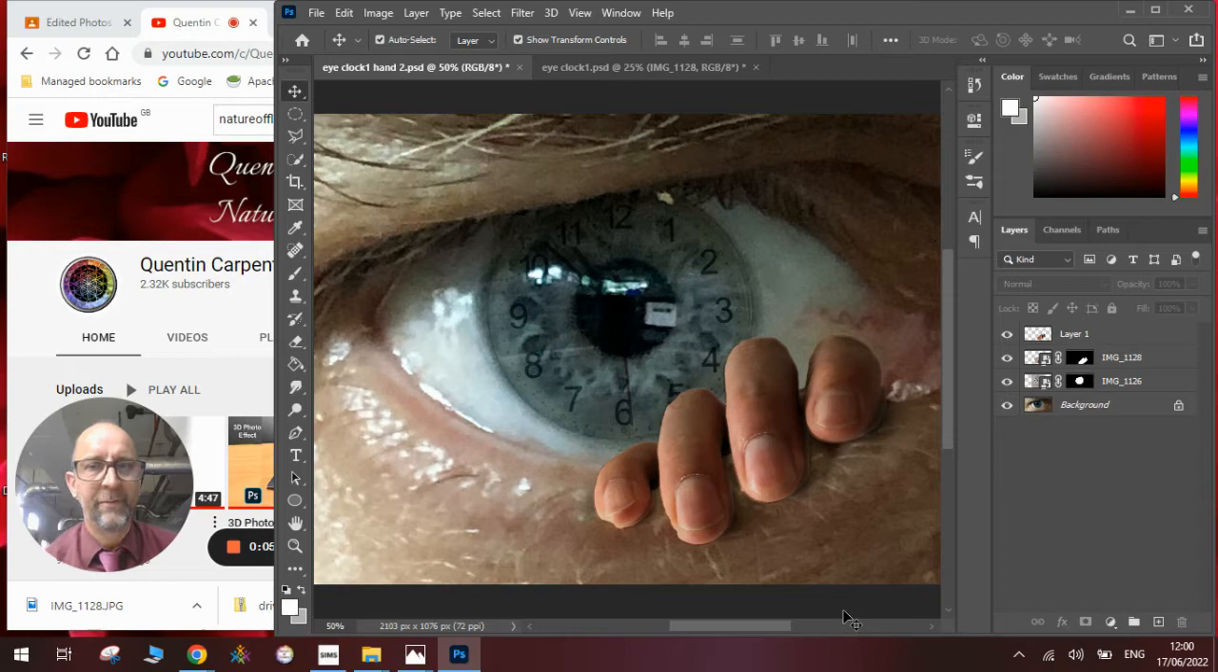Today I'm going to make one of these really creepy but weird and surreal eye, hands and clocks. You can see it's like time is slipping away from me, and there's the hand coming out doing this sort of weird 3D surreal thing. Okay, to do this is really simple.